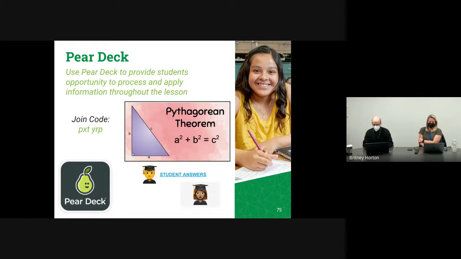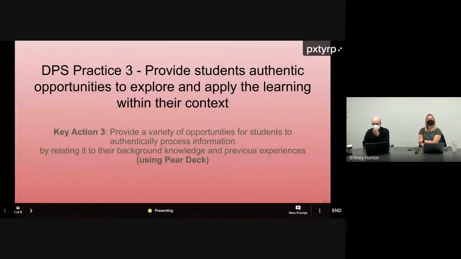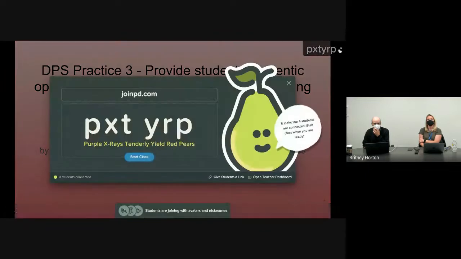So I'm going to actually present that for us. There we go. That should work a little better. So when you get in, it should look like this, and that code is right here in the corner. For students, I have four people in here.